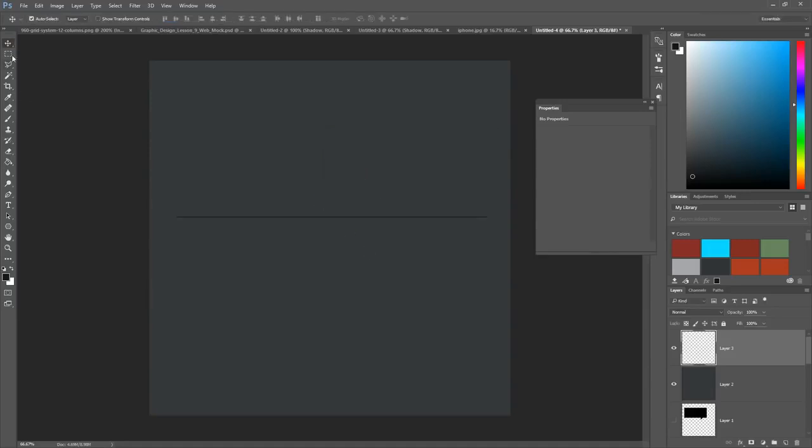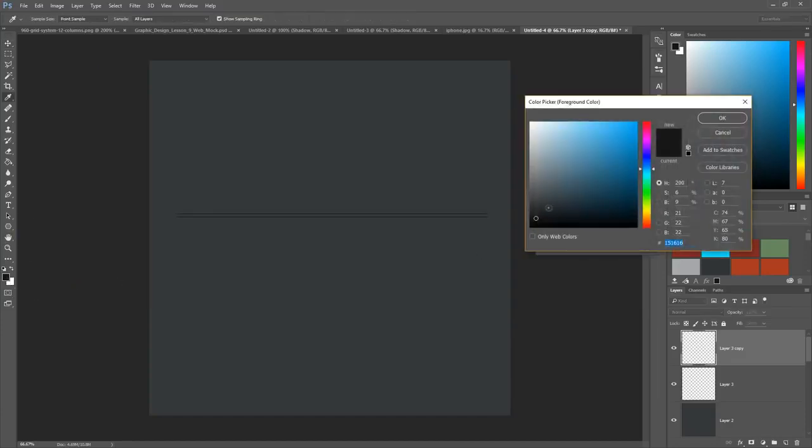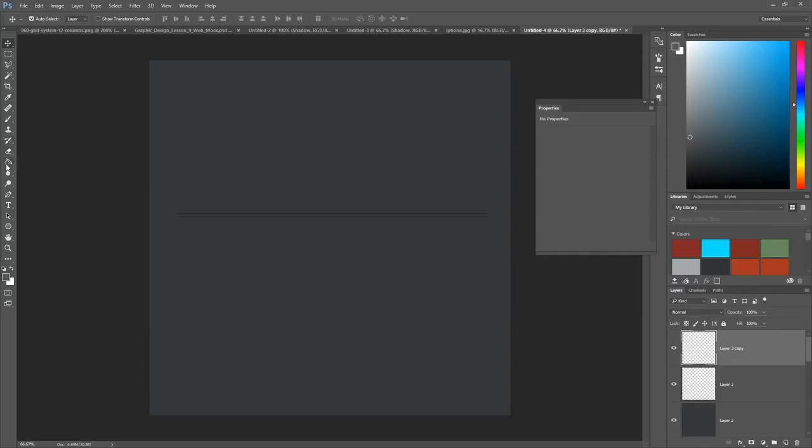Okay, so that's one line. I'm now going to duplicate that line, Control and J, move it down. And this time, I'm going to select a line a little bit lighter. So slightly lighter. Maybe about that. I'm going to over exaggerate it for display purposes. I'm going to use my paint bucket to paint my duplicated line in there.